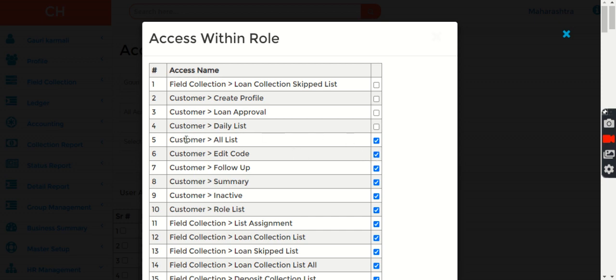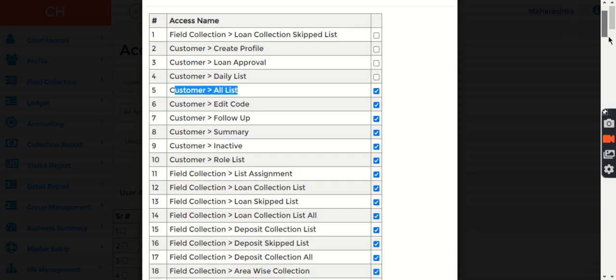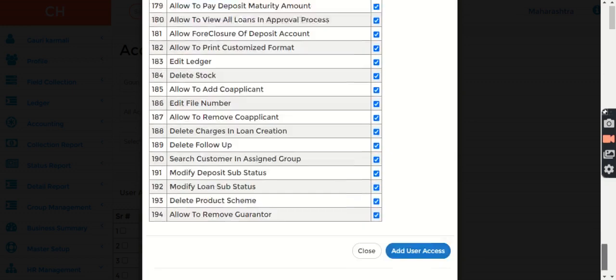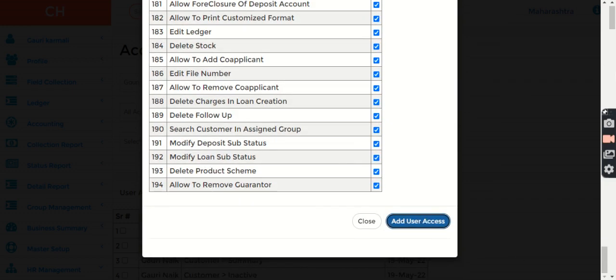So for example, for this employee I want to give customer all list access, so keep it ticked. Everything about the customer I want this employee to have. Then for example, he's not a collection agent, so I don't want to give him any access regarding field collection. This way you will exactly know what access you are giving to that particular employee, and then just click on add user access. This is one way you can give access.